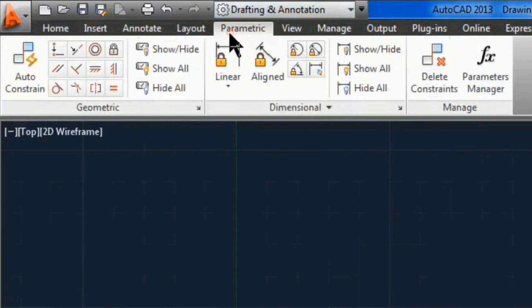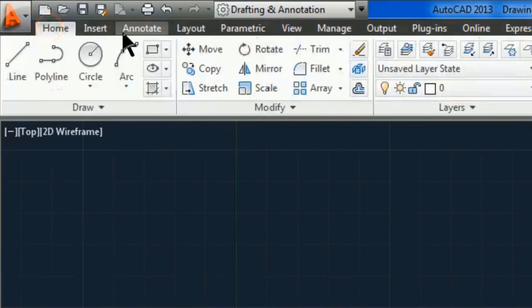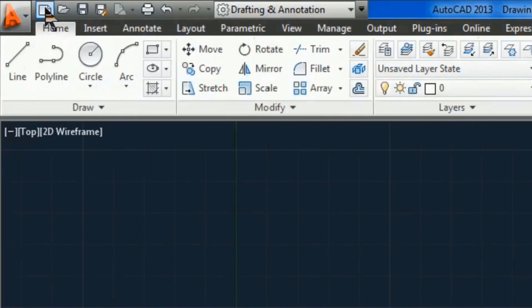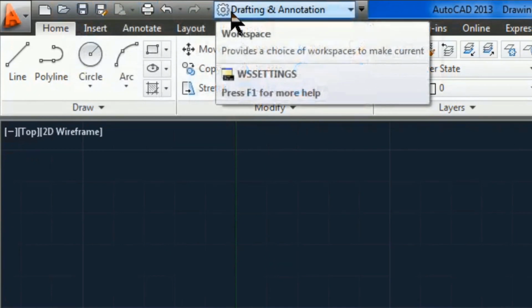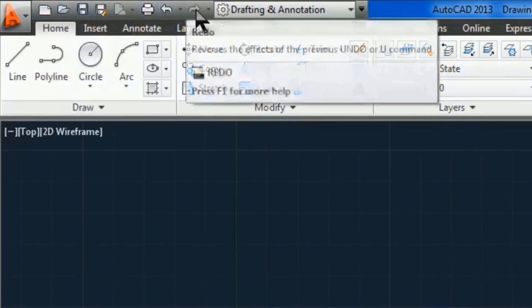Here at the top, you can see some more tabs which are very helpful in our geometry drawings. We will be discussing them in later videos. At the topmost area, you can see some more small icons. This is called the quick access toolbar. You can access some items directly from the quick access toolbar.